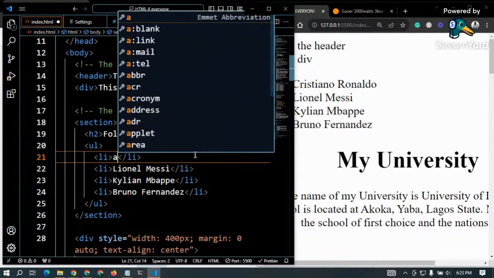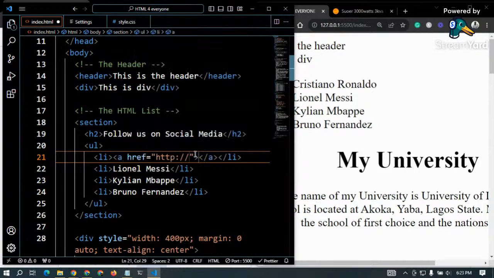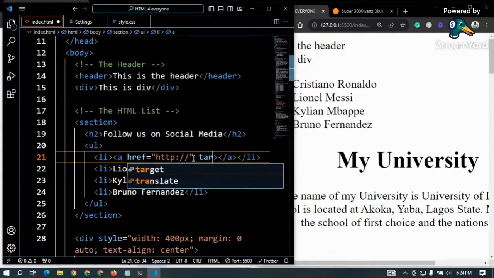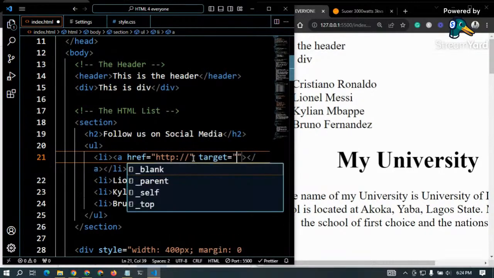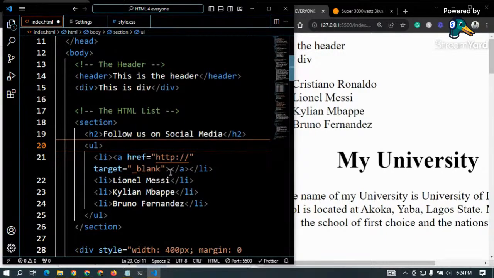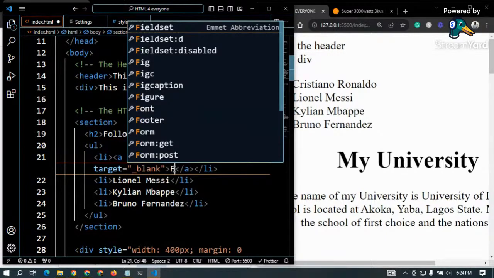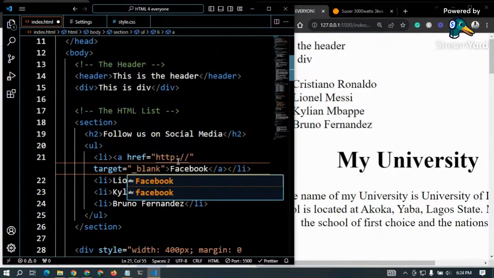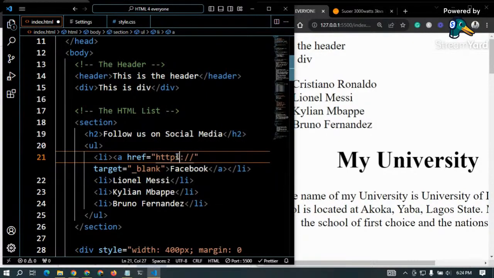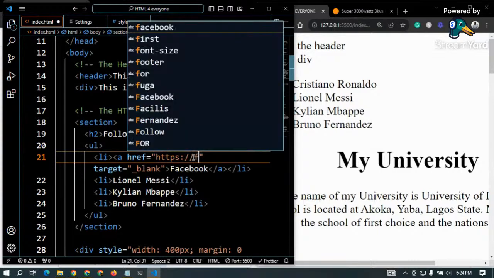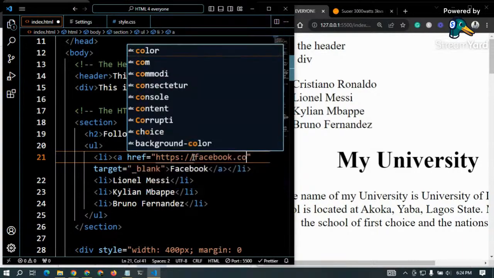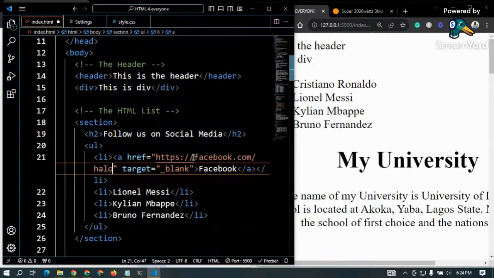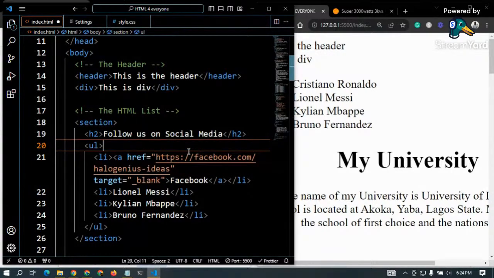Okay. So you can create an anchor tag that's going to have a link. Let me set target to underscore blank, so that it will open in a new tab. So just follow on Facebook. Okay, so https colon slash slash facebook.com/halogenius ideas. Okay, so if I save this, you see what I have over here.